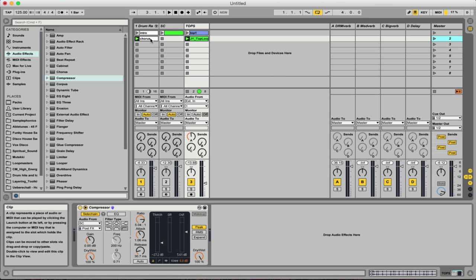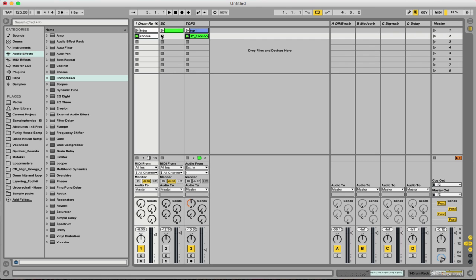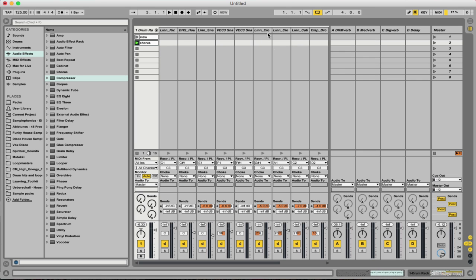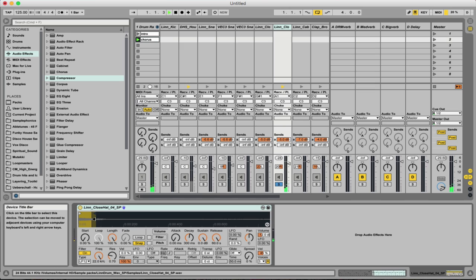The hats I've used in this need to change in some way. I think they're basically too long. So what I'm gonna do is open up the drum rack. I think it's these ones. No, this one. So double clicking on here, I basically play a shorter part of it.